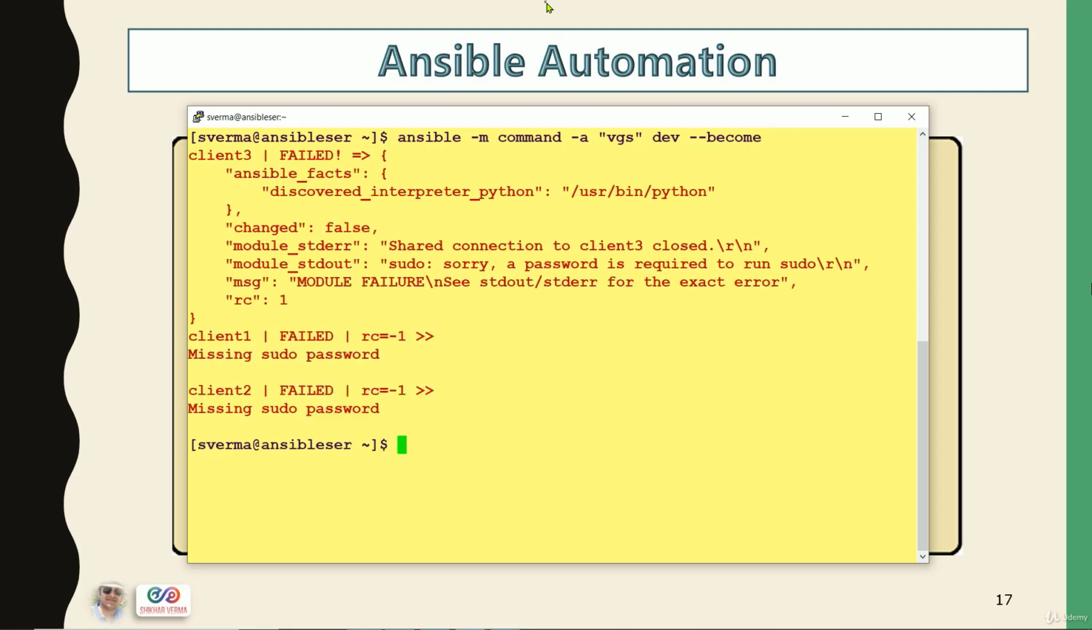It is logging into the system as a normal user, Verma, and it is trying to elevate its privilege. But I have used an option that whenever a normal user is trying to elevate its privilege, we need to supply the password. But where have we supplied the password? That's why I'm getting an error here. So I need to supply the root password as well. For that I have to use capital K.